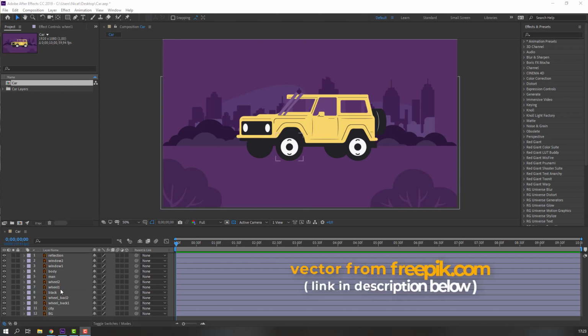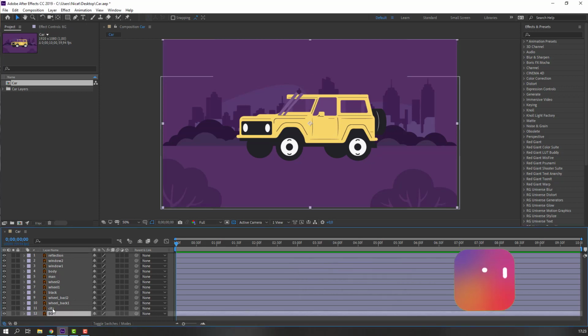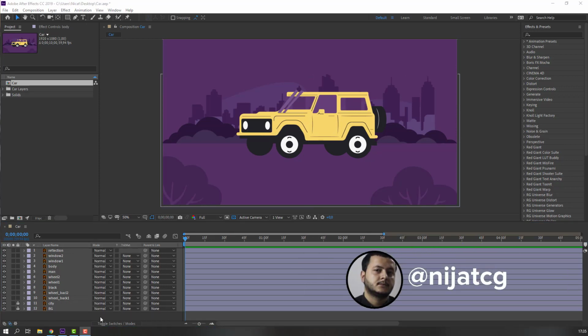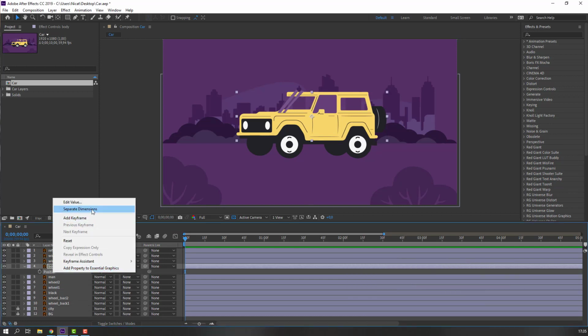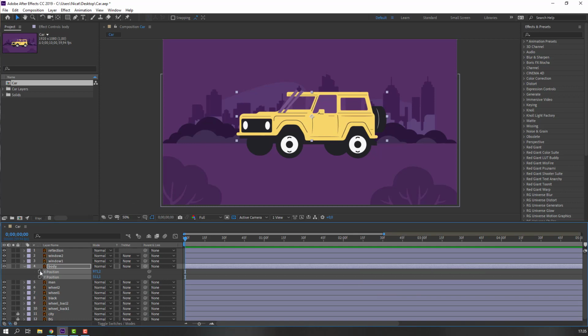So, vectors from firpic.com. I will add the download link and project files. Select this background and city, lock layers. Then select this body, press P, right mouse, separate dimensions, and make new X and Y keyframes.